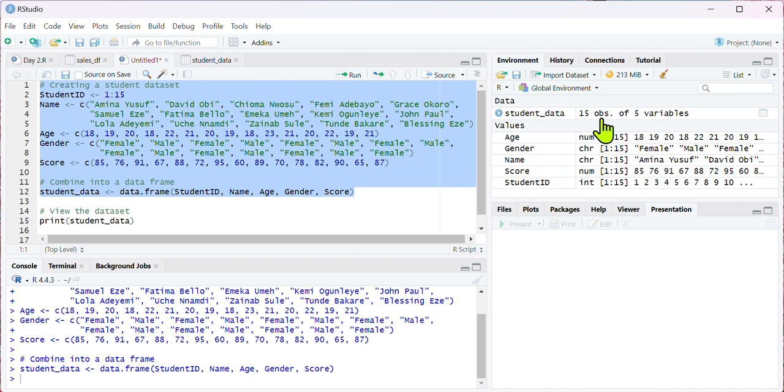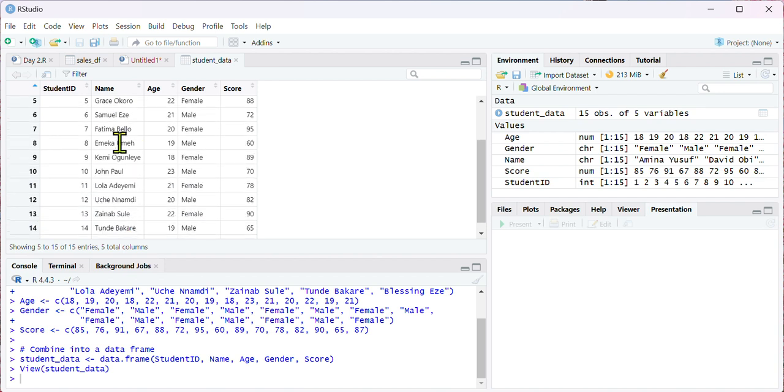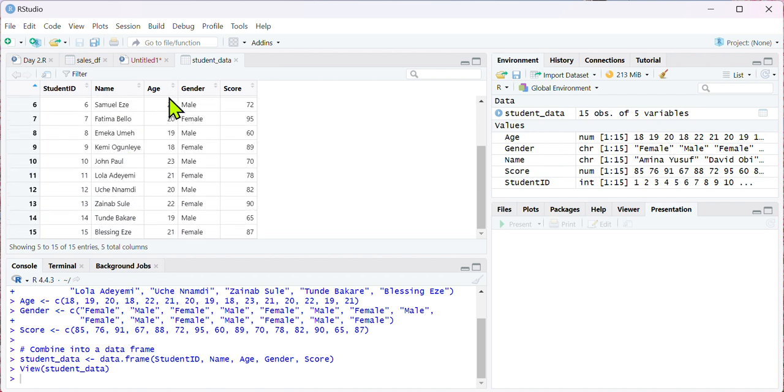Now it has run. So it's 15 observations with 5 variables. You can click on it to view the data set. So it has first name and last name, age, gender, and score.